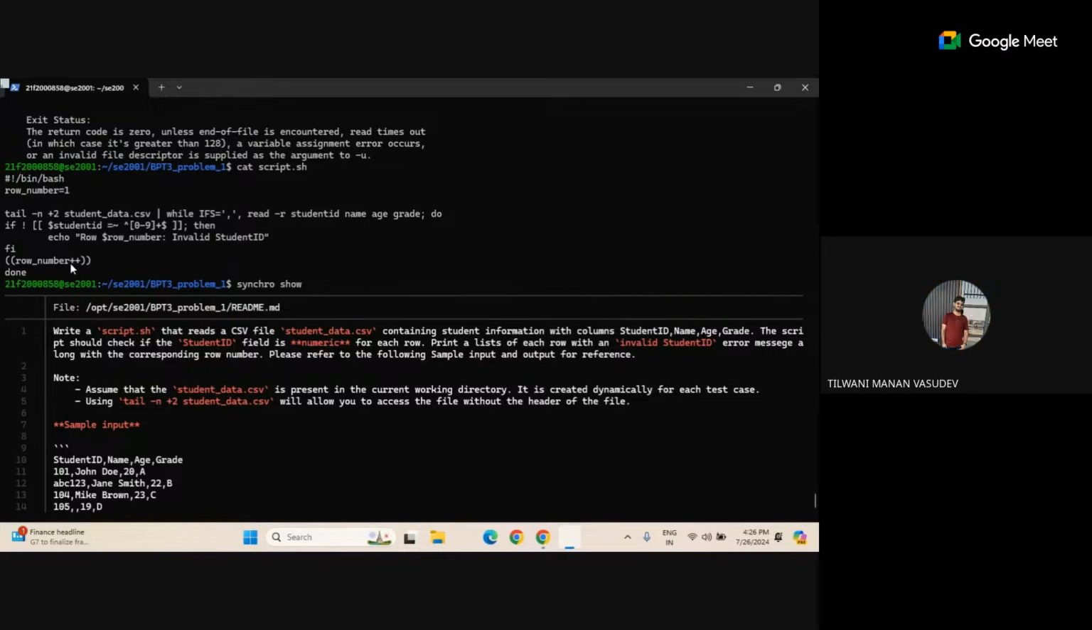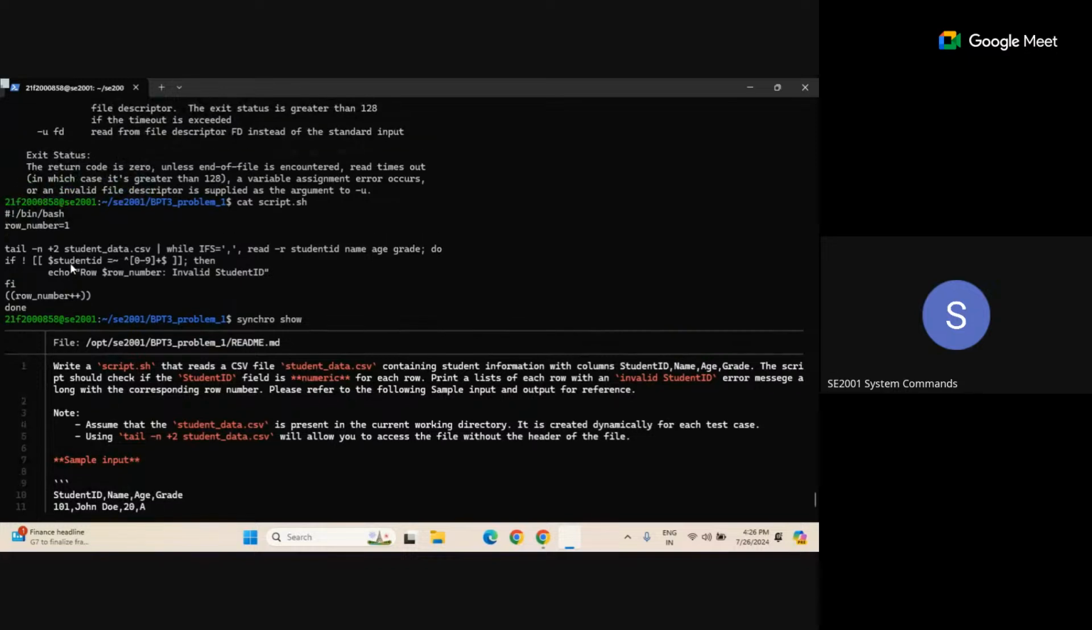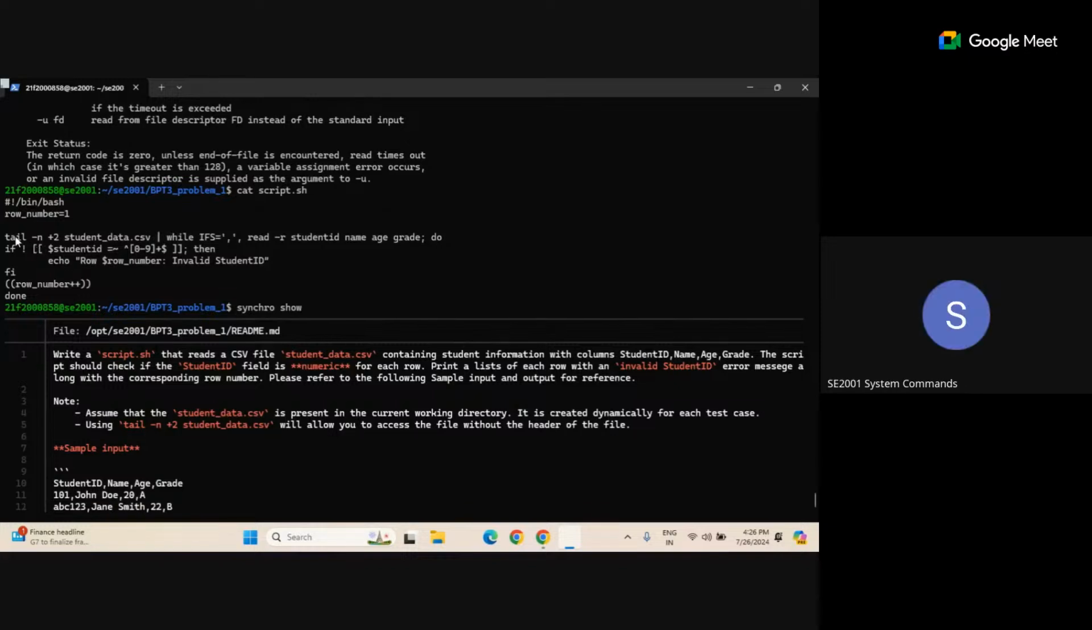So all of this, if you can put them together, only then you will be able to solve this problem. But all of these concepts have already been taught in the lecture. Any doubt or confusion you guys have in this solution? I only had doubt on the tail command. So now I want to know.